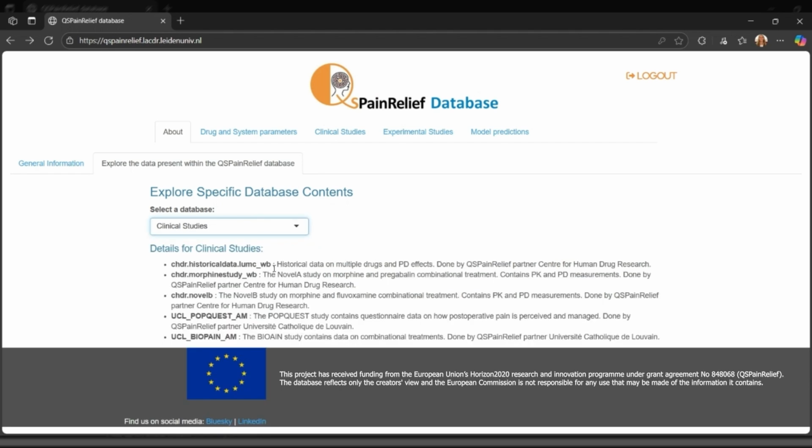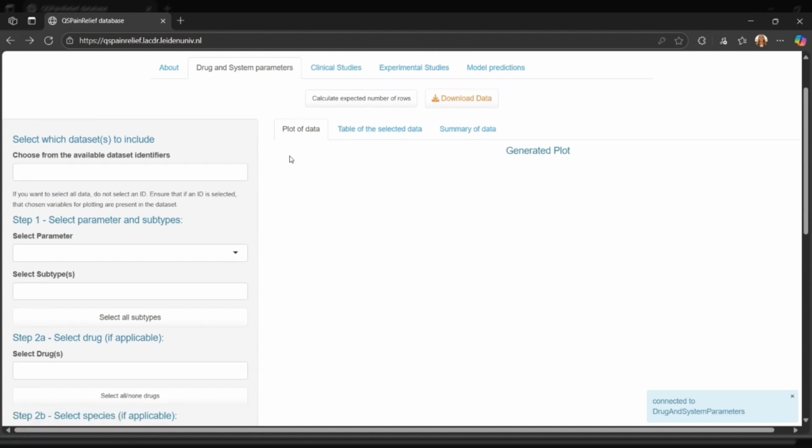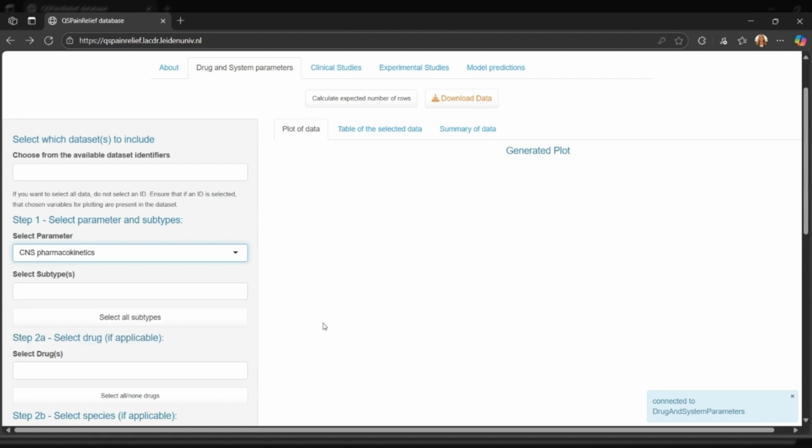We will now present an overview of the different sections of the database and its functionality. The Drug and Systems Parameter database contains information on physiology, drug pharmacokinetics in the plasma and the central nervous system, and drug binding kinetics. The user can select one of the sub-databases in step 1. As a first example, let us take CNS pharmacokinetics.